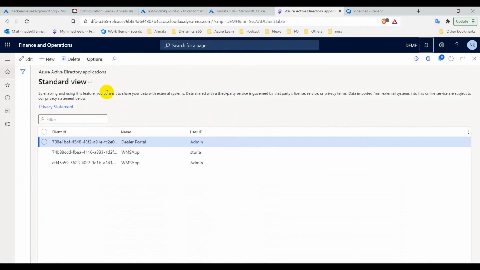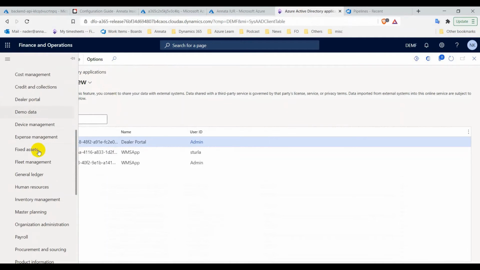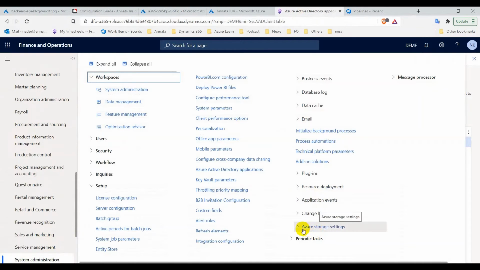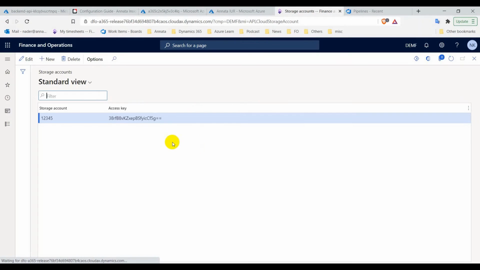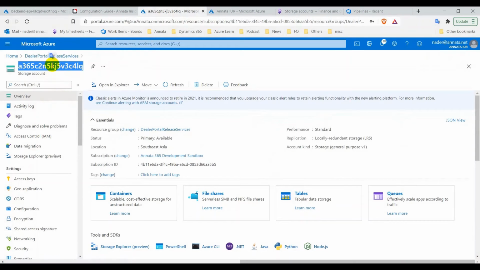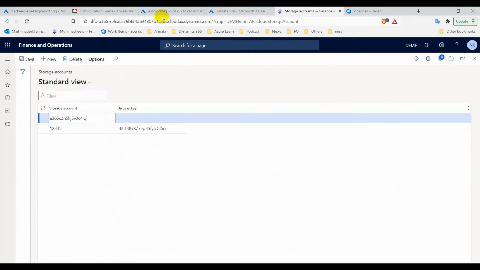after that we go to the FNO environment and set up the blob container Azure storage. I go into the system administration, under the setup, other storage settings, and storage accounts. We create a new storage account here. This is the storage account that we have created. Paste, and we need the access key.